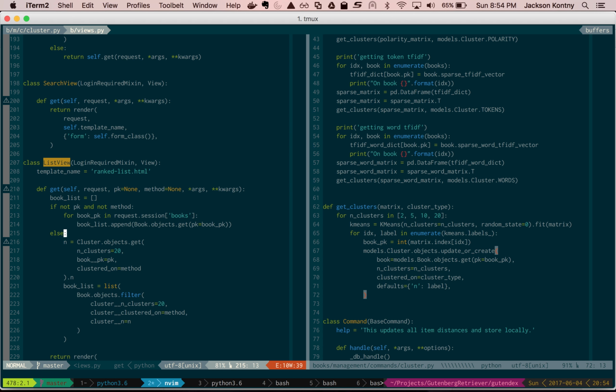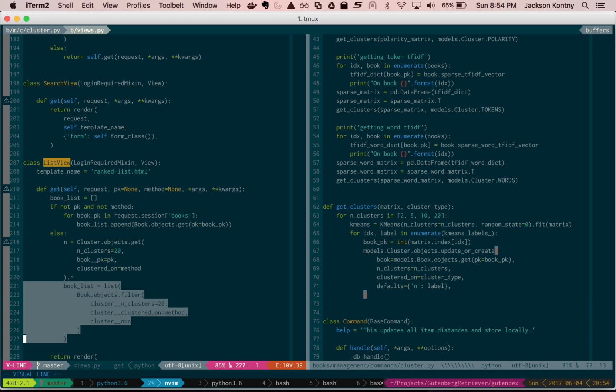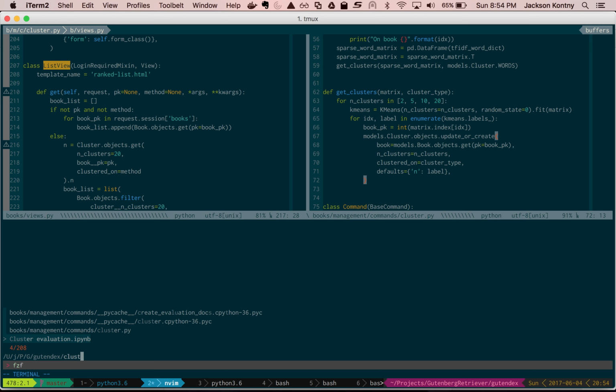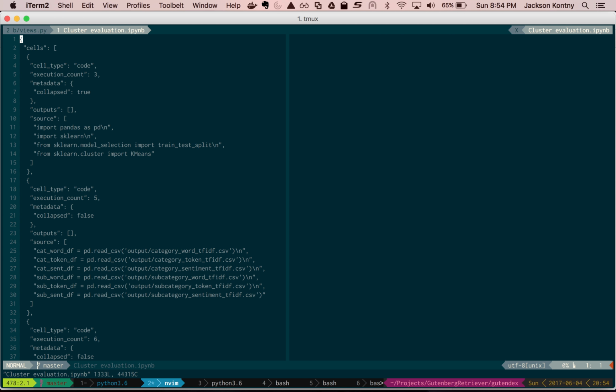And so we see that we've stored this cluster in the database, and we're getting the cluster of the book that we passed from that detailed view, and then we're getting a list of books that are clustered similarly. And as I said, the default was 20 clusters. And how did we get these clusters to begin with?